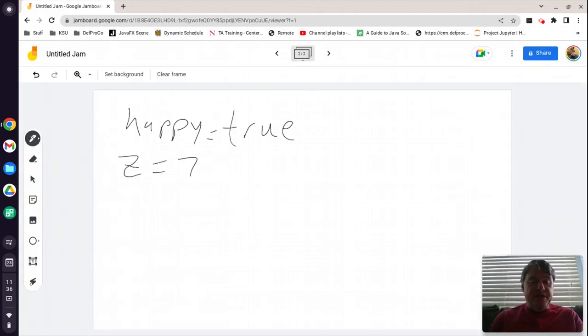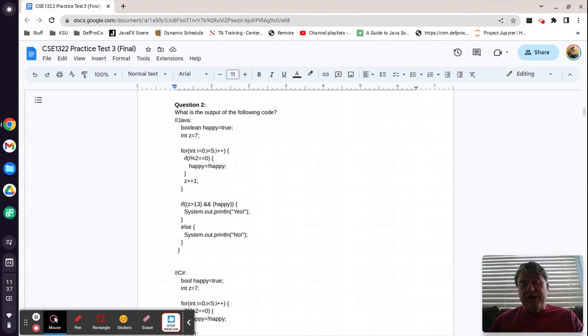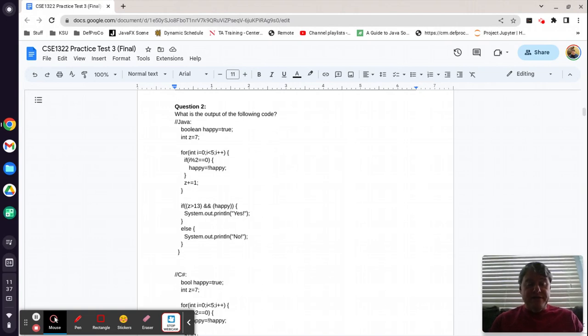This loop produces an I, which starts off as 0. And it says I less than 5. 0 is less than 5, so we're going to go into the loop. So the first line in here is an if statement that says if I mod 2 is equal to 0. Okay, well, I is currently 0. So 0 mod 2. How many times does 2 go into 0? Well, it doesn't. And how much is left over? Well, the answer is 0. So 0 mod 2 is indeed 0.